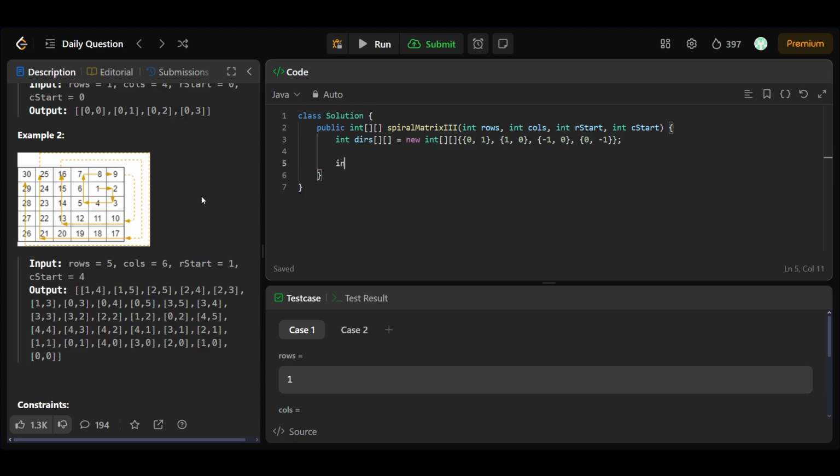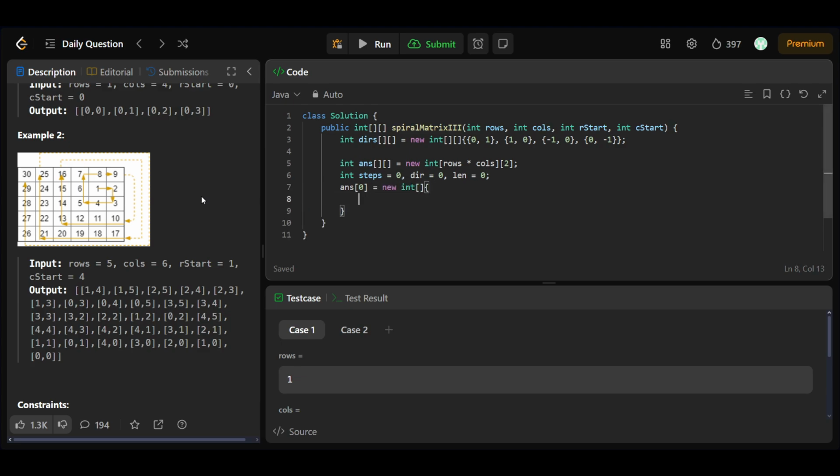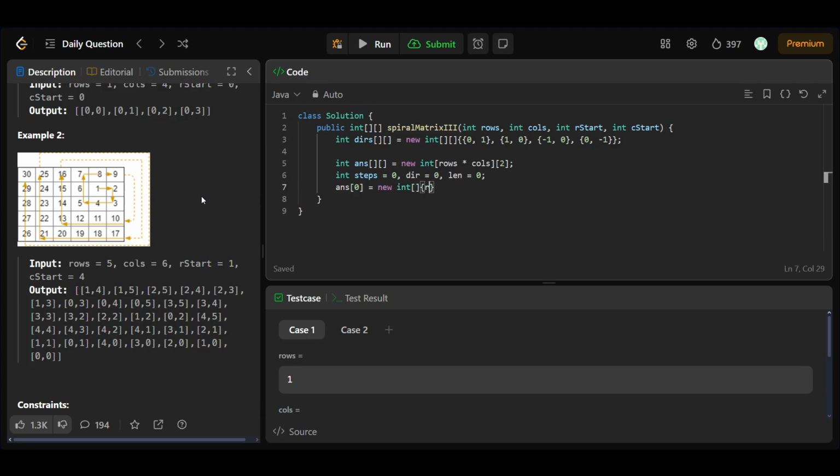Okay, now we know that our result array, as we have to traverse all the cells, will be of size rows into columns, and of size 2 because of storing the index. Now let's have a variable to count the total number of steps, that is initially 0. I'll be having my direction variable that is initially 0, and the length by which we have traversed is currently 0. And I know that my answer 0 will be equal to a new integer array of my row start and column start, r start comma c start.